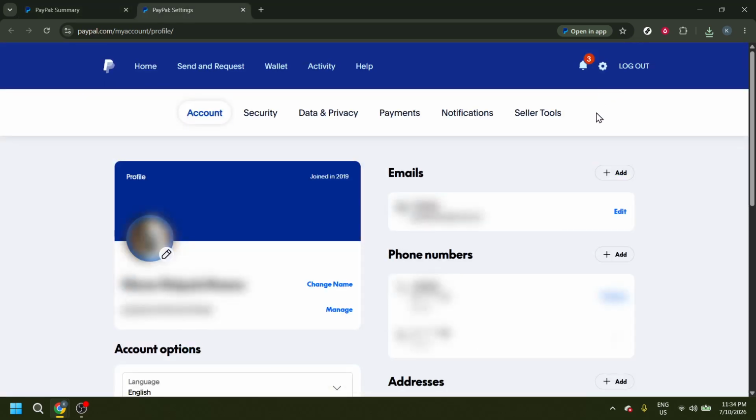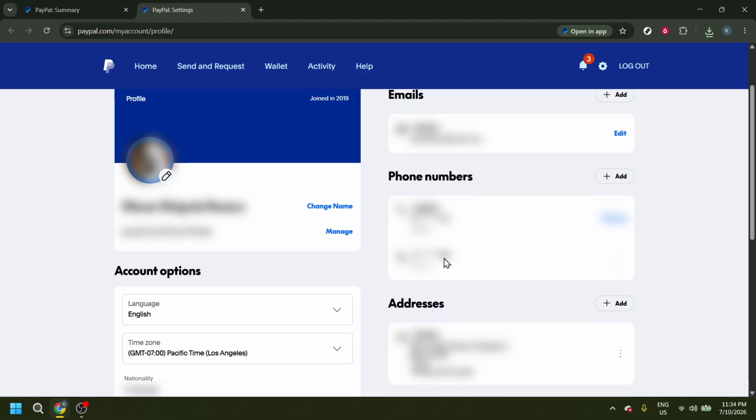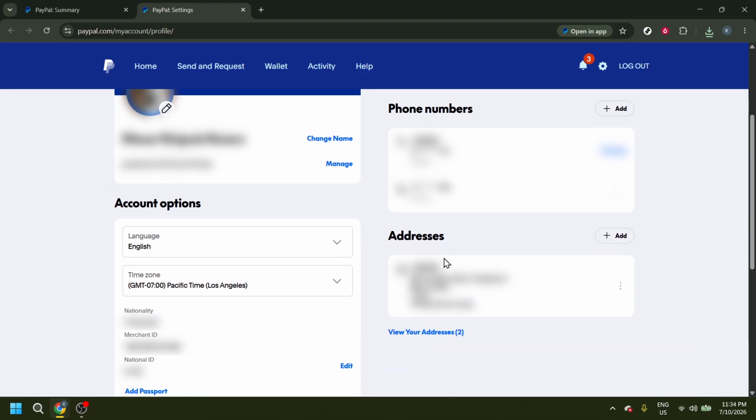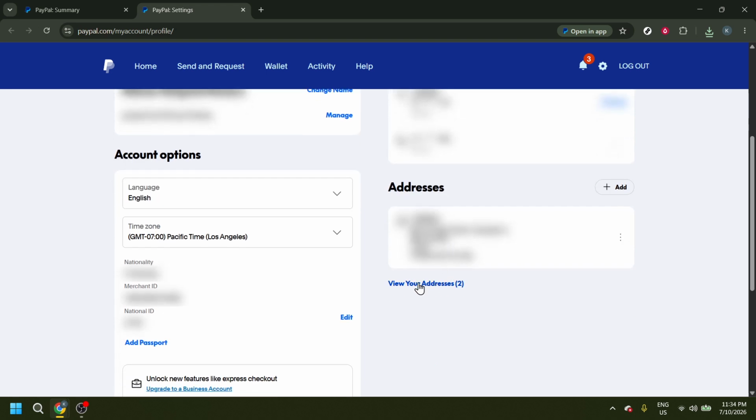After the settings page loads, you'll be taken to the section where you can manage details related to your account profile. This area includes several categories, so take a moment to look for the option labeled View Your Addresses. In some cases, you may also see a number beside it, which shows how many addresses are currently saved on the account. When you find that option, click View Your Addresses.